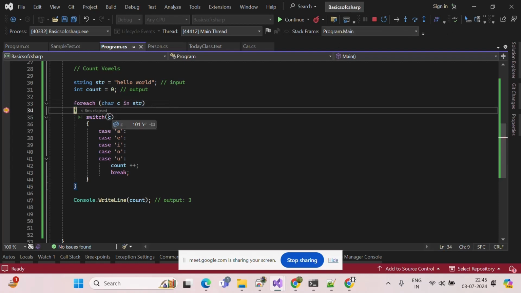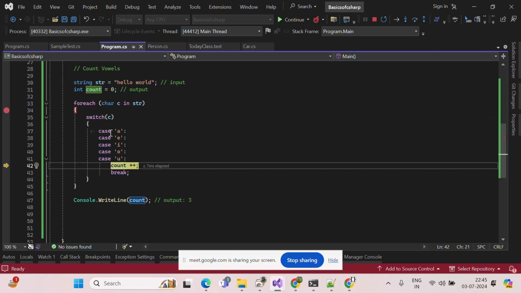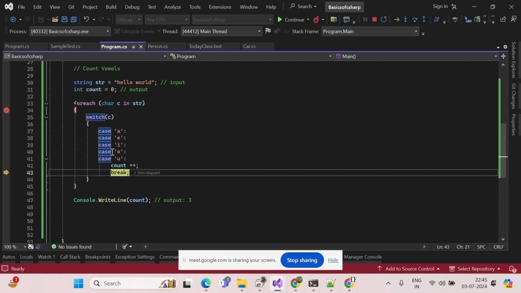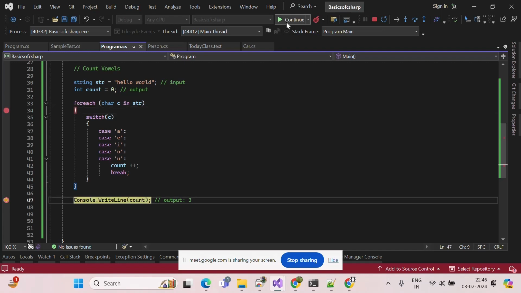The c value is e, so it is going inside the loop now. It is inside the loop because the e case is executed, and the count variable is going to increase. The count variable is increased by one. The same goes for whatever variables you can find here, the value is going to increase. However many letters there are, that many times it is going to execute and get the values.